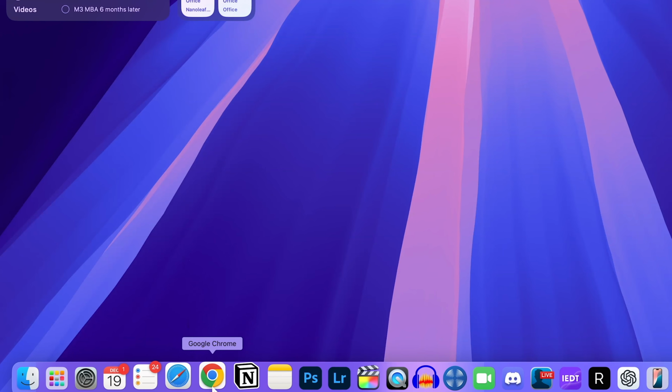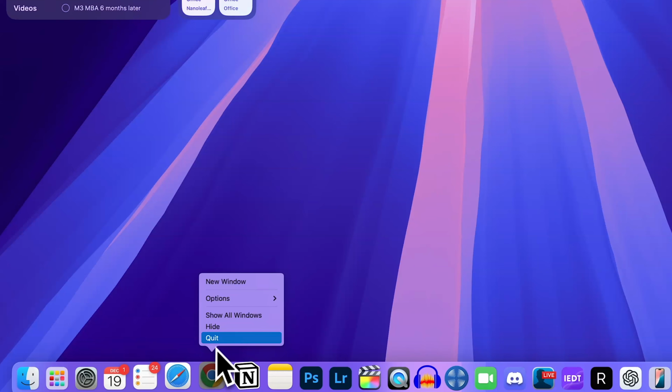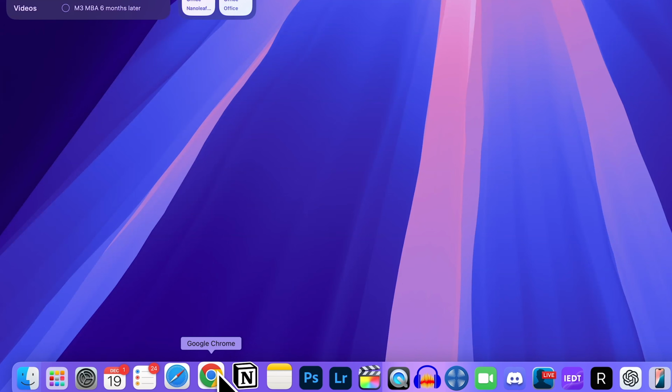But one of my favorite ones is if you're going to quit an application that's not responding and you right click, you only get the option to quit. And sometimes if it's unresponsive, it will not quit the application. But if you hold Option, it will allow you to force quit that application, and that will always work.